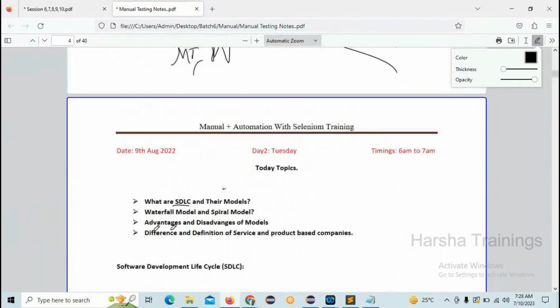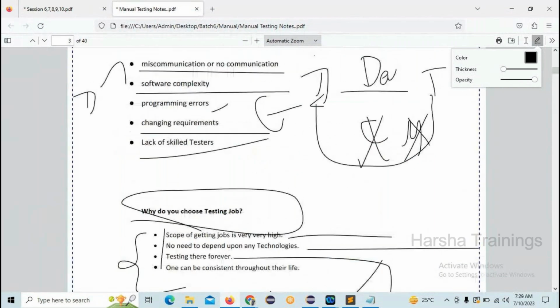After that we are going to discuss advantages and disadvantages, and the difference between service and product based companies. Tomorrow's topic is also very, very important.